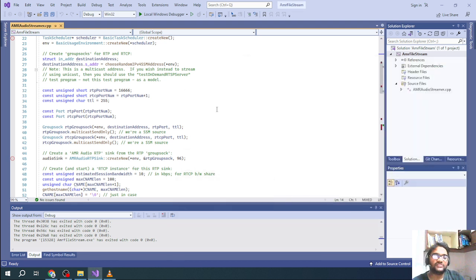So my server is running locally and the client is also running locally on the same machine. Actually, the server can be on one machine and the client can run on another machine, but from a simplicity point of view, I'm running both locally on the same machine.